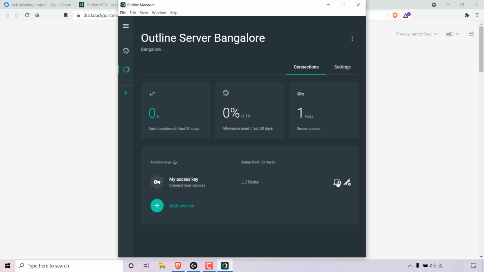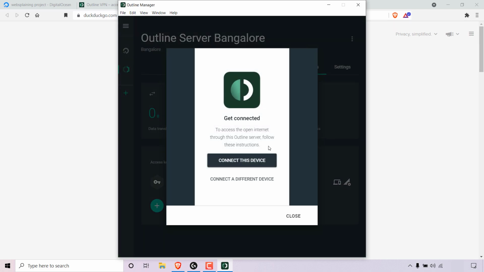Once you've done that, guys, you'll be greeted with a smaller window which says Get Connected. To access the open internet through this Outline server, follow these instructions. Connect this device or connect a different device. I'm going to be connecting my Windows computer, guys, which I'm currently setting up our Outline VPN on. So I'm going to be left clicking on connect this device. However, if you wanted to connect your smartphone, tablet, or another computer, you'll need to left click on connect a different device. I'm going to be left clicking on connect this device.